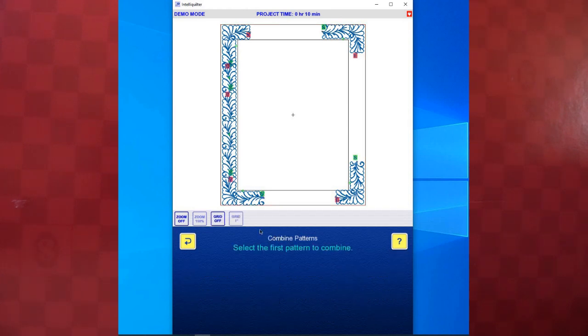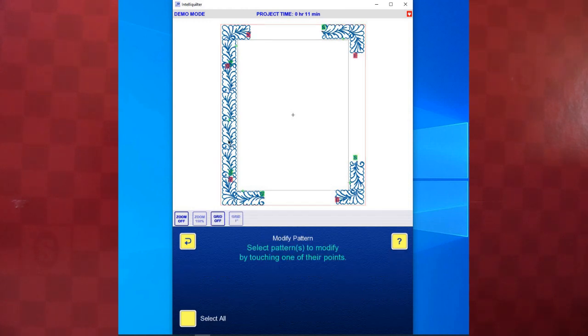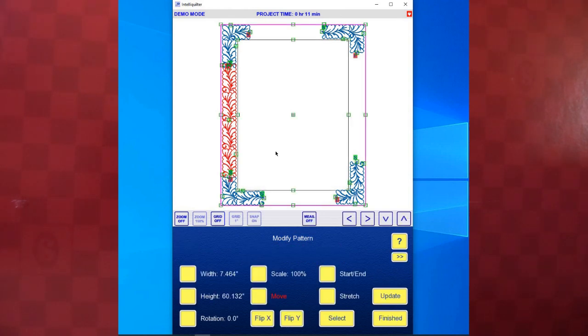We're going to do it one more time. Now we have all 3 as one unit with the last, and hit finished. Now we have all 4 of these combined. Now we're going to modify it. We're going to select the unit we're going to modify, and what we're going to do, we need to adjust the height.